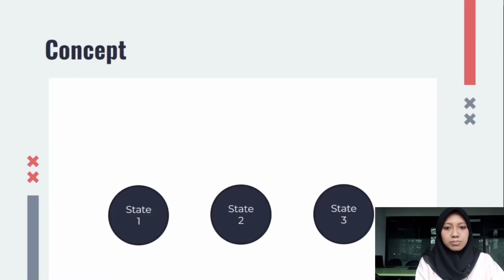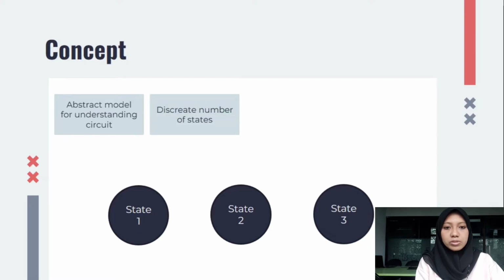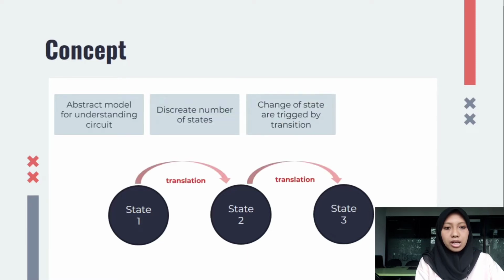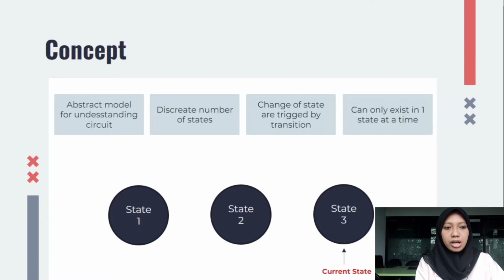Concept: a finite state machine is an abstract model for understanding circuits. In all finite state machines, there is a discrete number of states. Chains of states are triggered by transitions, and it can only exist in one state at a time.